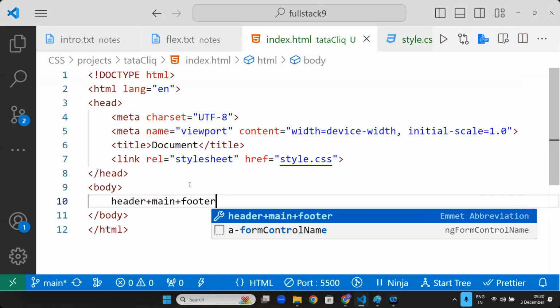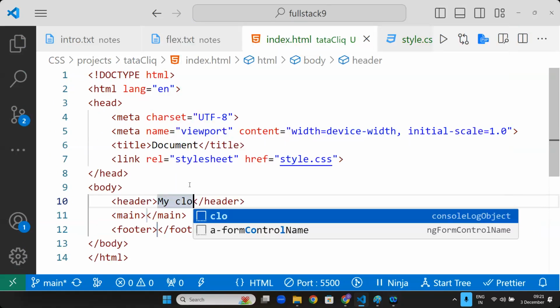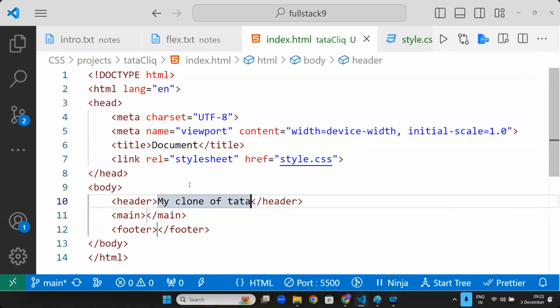Do you remember what header, main, footer are? Semantic elements. If I use div also, it will come out the same. It will not make any difference if I use div. But why do we use these? Semantic elements increase SEO. It is always better to use semantic elements. Okay, my clone of Tata Click.